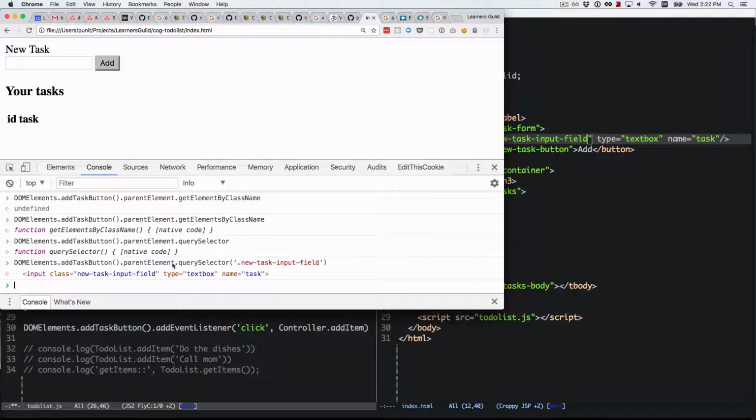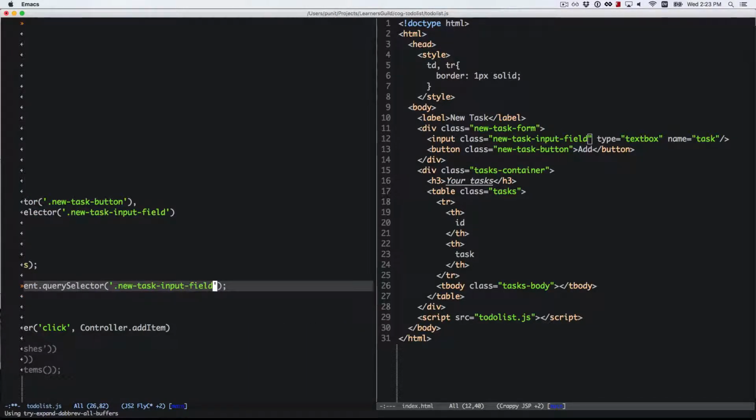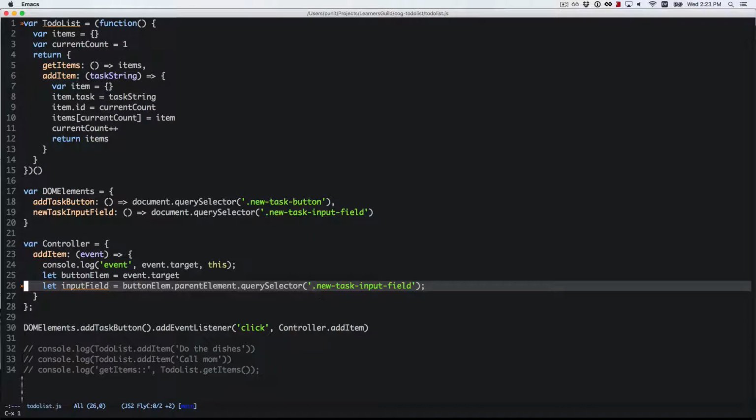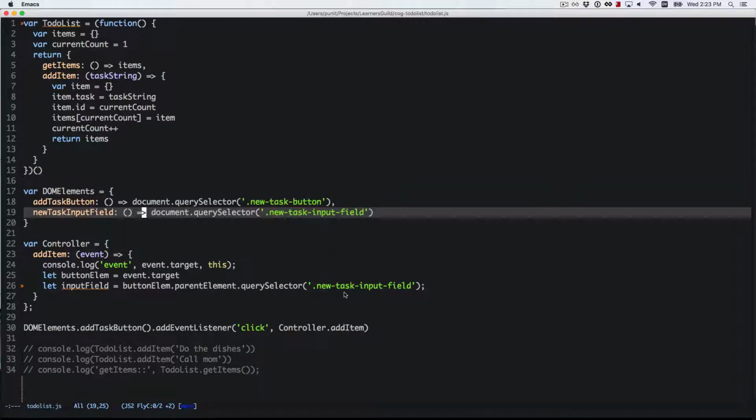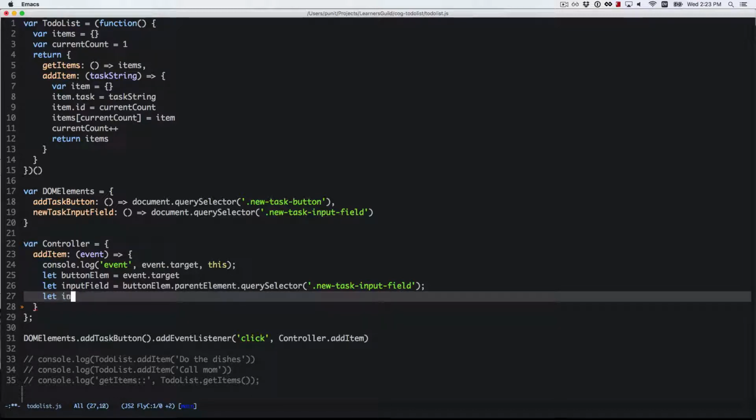But then again, this. Yeah. So I could say dot query selector, new task input field. But the problem with this again is you are hard coding this in here. Instead, you want to create an abstraction. The reason why we created this abstraction here is so that you don't have to use this class element in every place that you're going to call this value. Which is why the best thing to do is just say input field is equal to DOM elements dot new task input field.